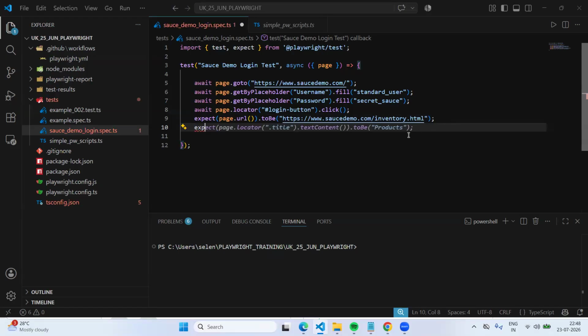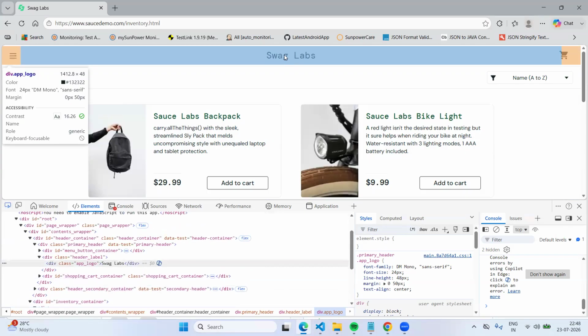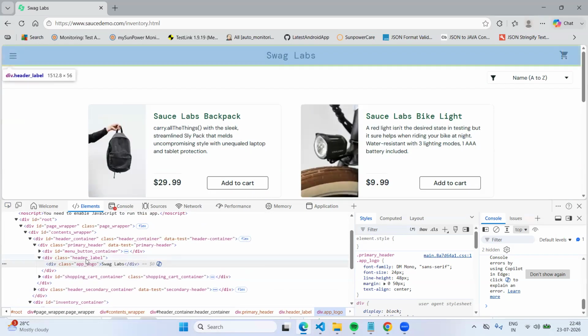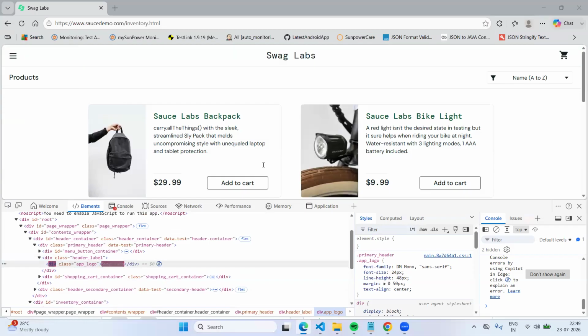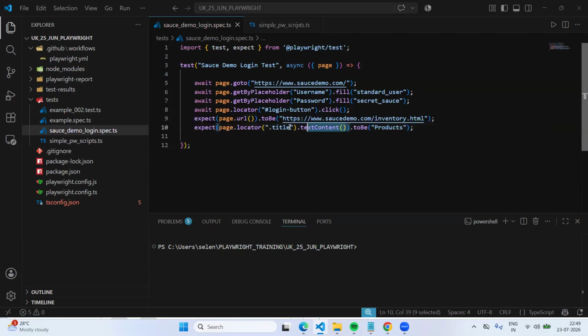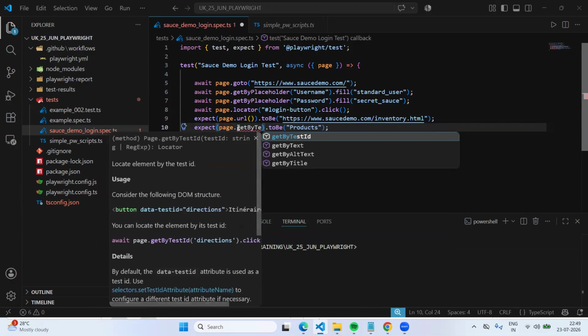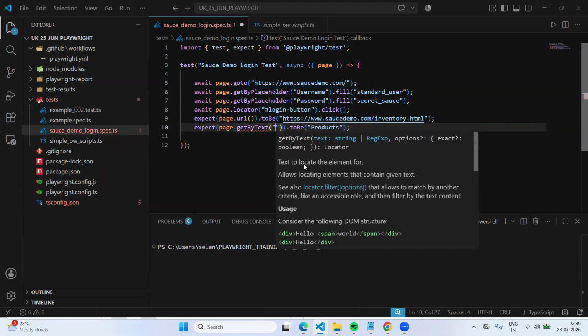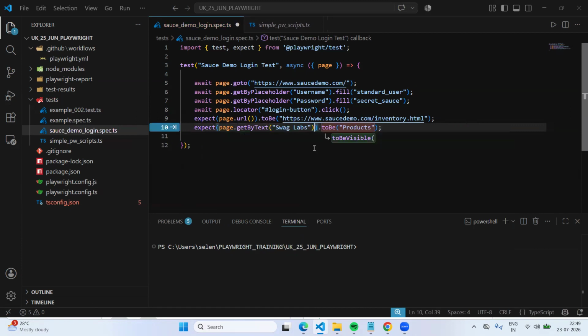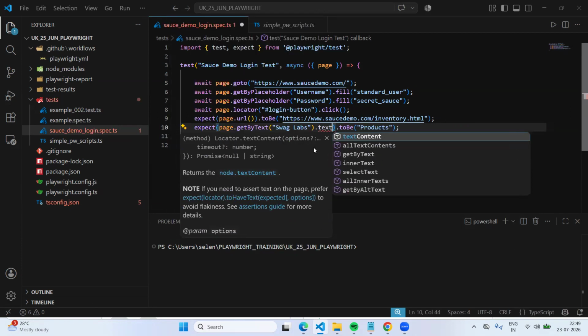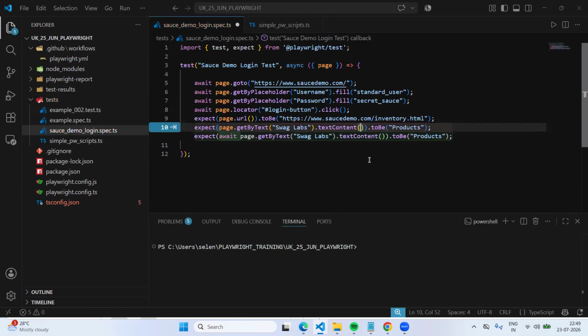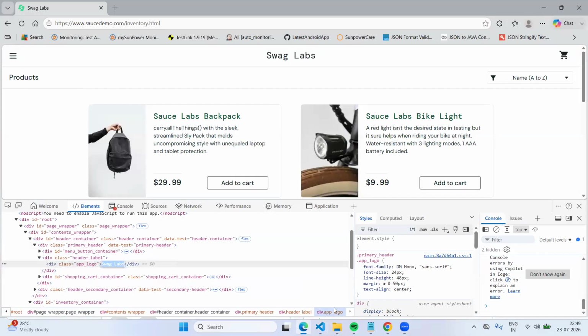So now I would say expect. Yeah, so it's directly giving. Now I'll check for this Swag Labs. What does it have? It has the text. So I would say get by text directly. Page dot get by text. So what is the text I am looking for? This text. So dot text content. There is a method text content. So it will give the text content to be product. Sorry, this should be this one. This would be Swag Labs.